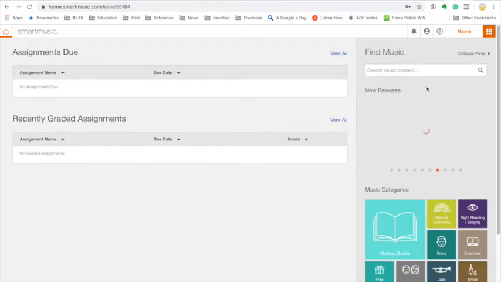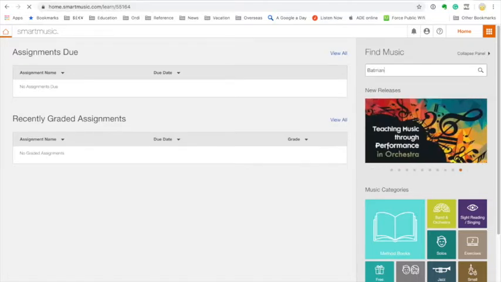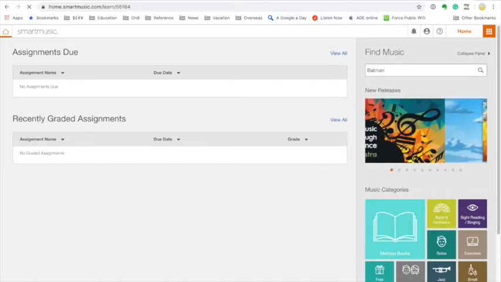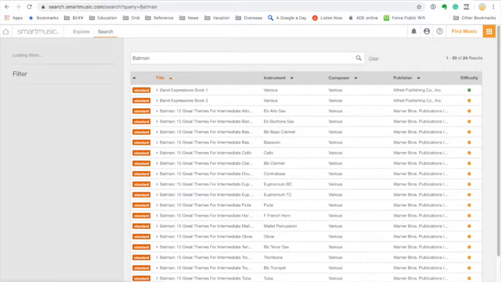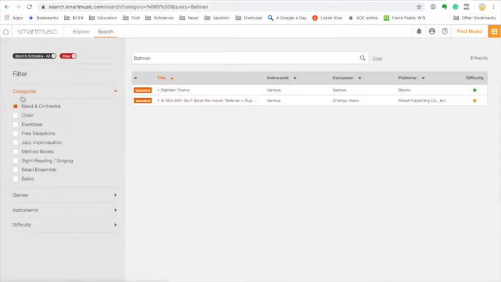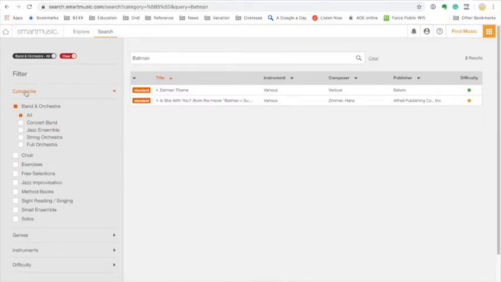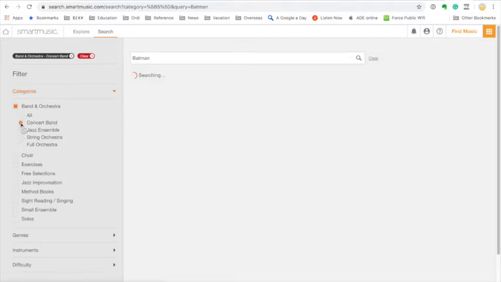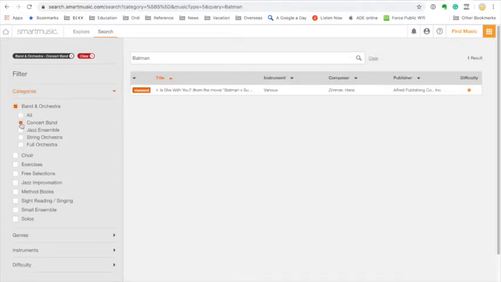So exploration. See over here where it says find music? Well, you could type in your favorite movie there or TV show. And then you would want to filter because way too many things going on there. So you could filter into band and orchestra, which would be like all of the different parts. So you could actually be playing with a friend from another instrument section, okay?